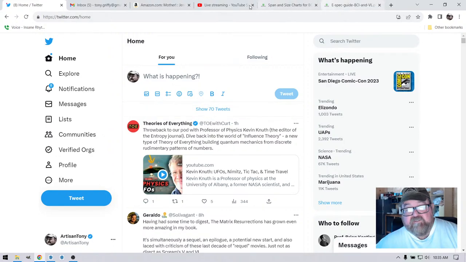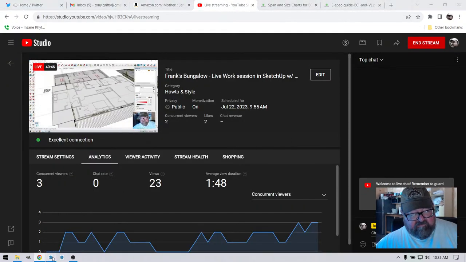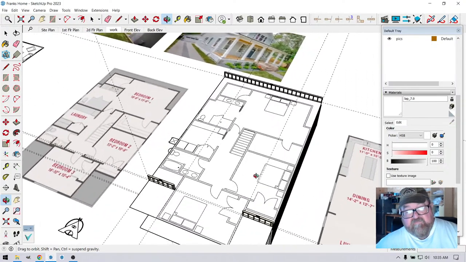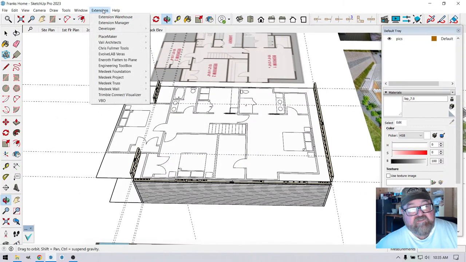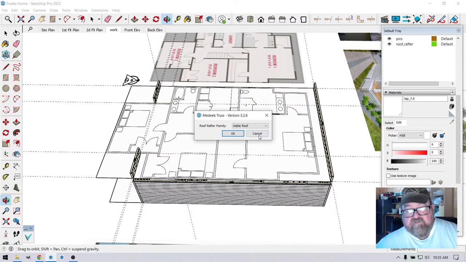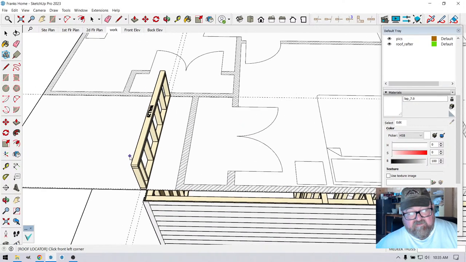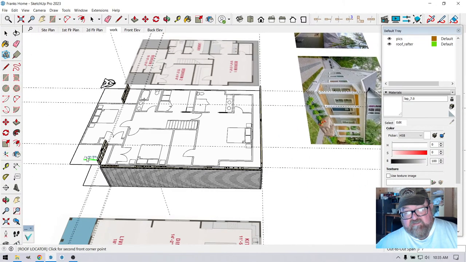See if we have anybody watching. What? No comments yet. So, see, our gable's going to go this way, so we need to start this way. Let's do roof rafters, gable roof, and I'm going in the right direction. Yeah, we're going to go this way.